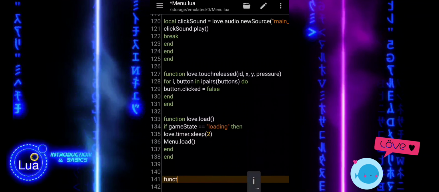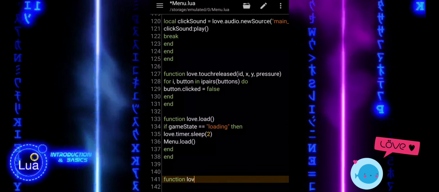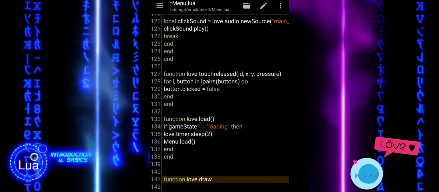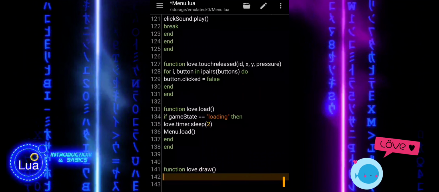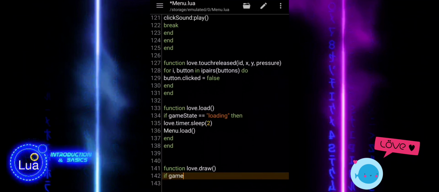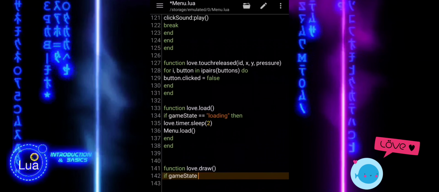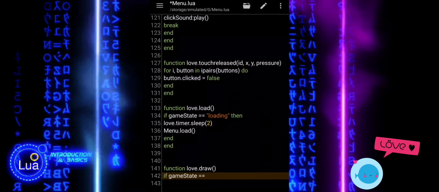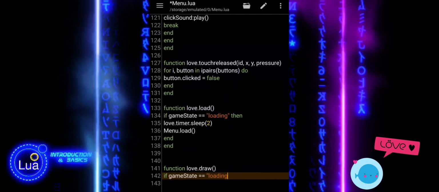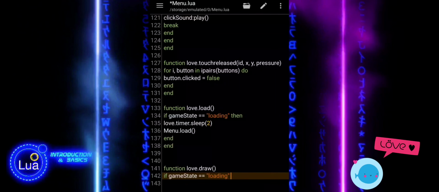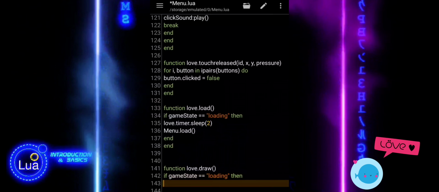This function is responsible for drawing the current game state, which can either be loading or menu. We start by defining the love.draw function, which is called repeatedly to render the screen. Inside the function, we first check if the game state is set to loading. If so, we execute the following actions.